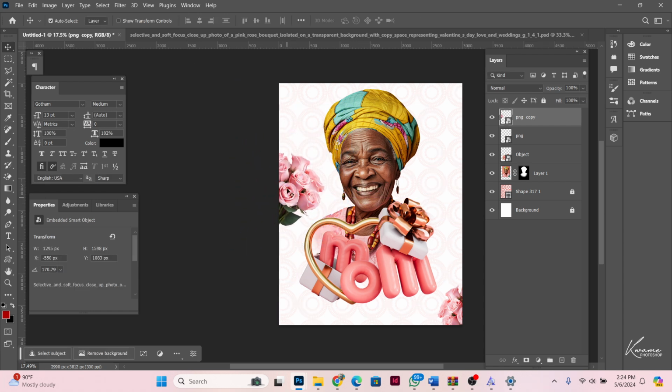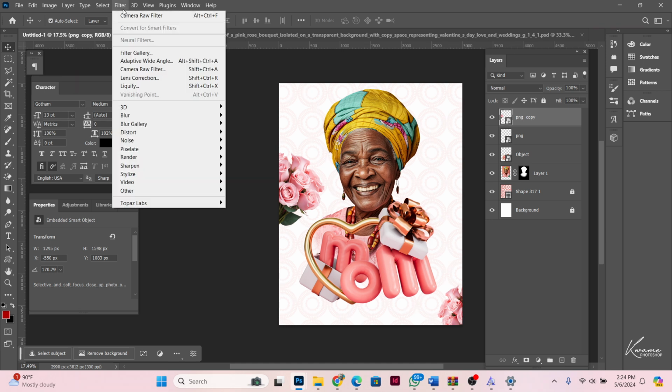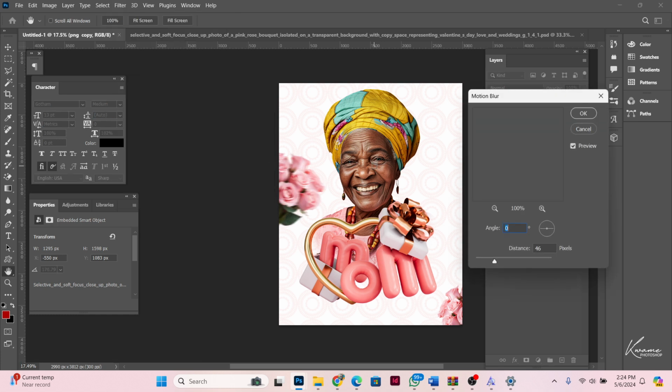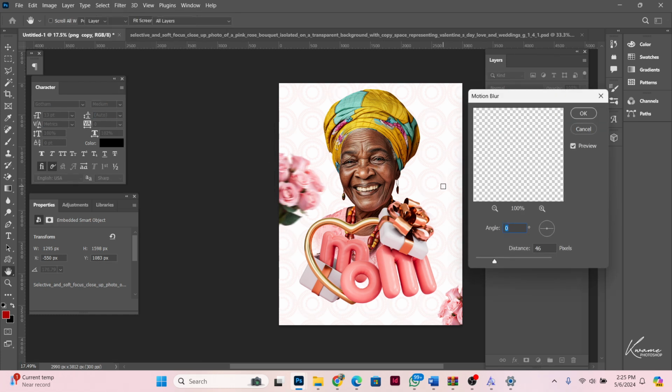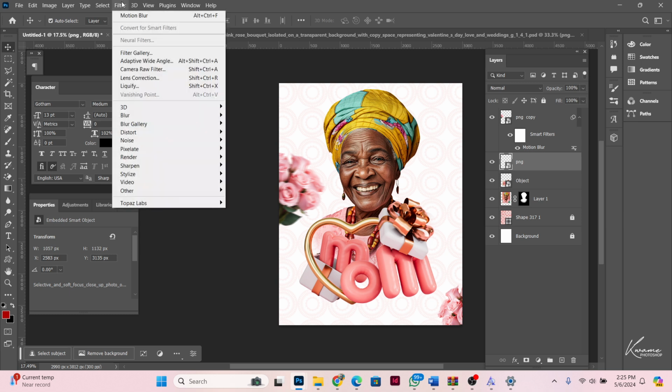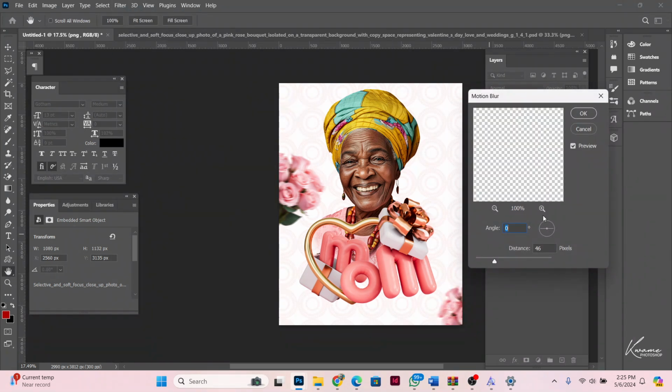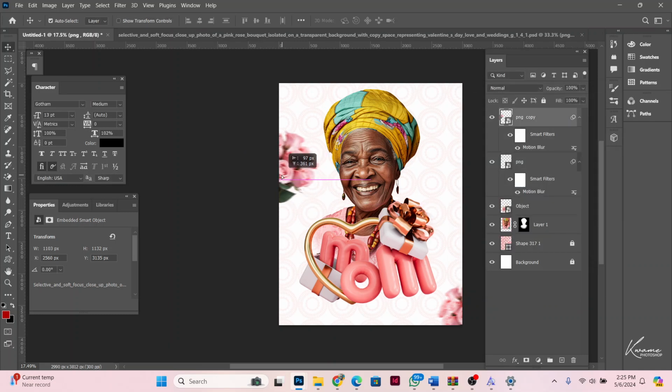So now I don't want it to show this way, so I'm just going to add a little bit of blurring to it. So let's go to filter, let's go to blur, and then let's go to motion blur. So we are just adding movement to the flower here. So I'm going to duplicate the same thing for this blur, and then move to motion blur, and then I'm going to leave it here this way.